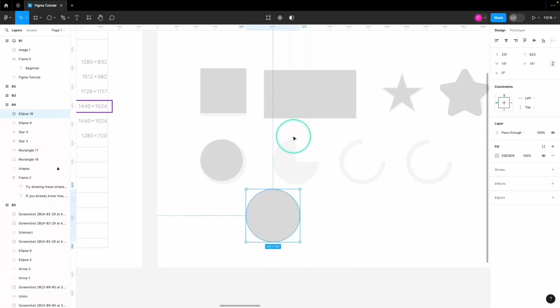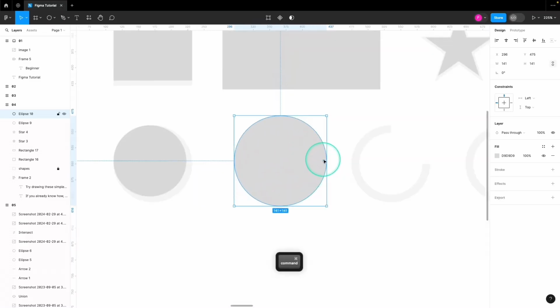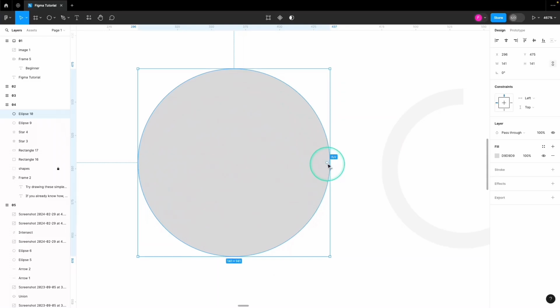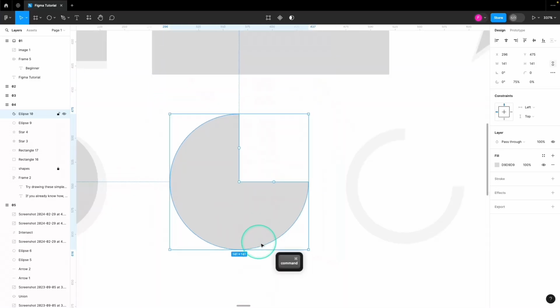Okay, to create this Pac-Man version, you can do this. Place the circle on top, and then I will just zoom in a little so you can see that there's a circle here. They call it the arc. So you can just drag and then stop. So this is how you create a Pac-Man version.